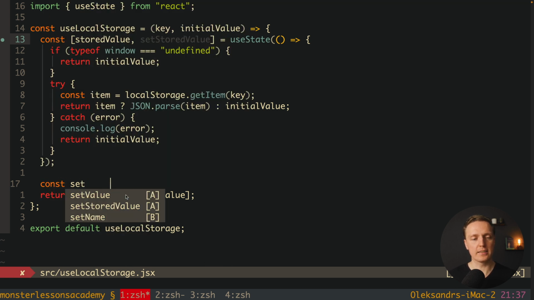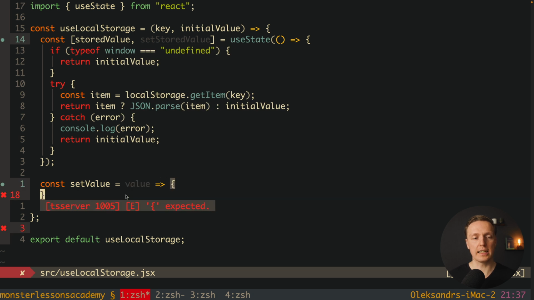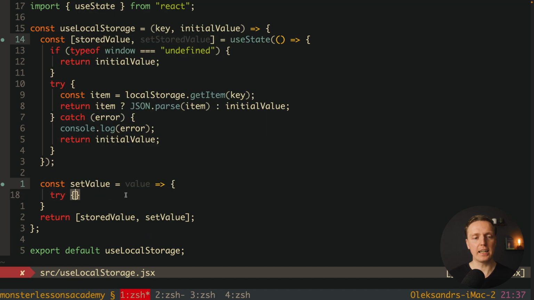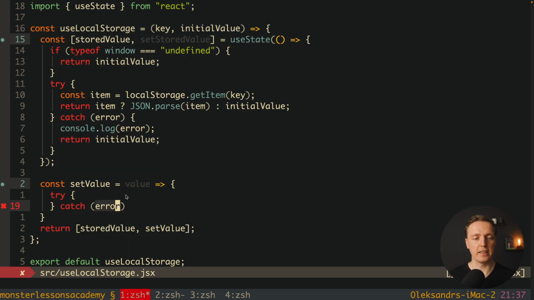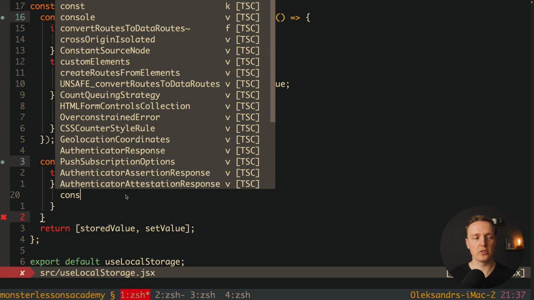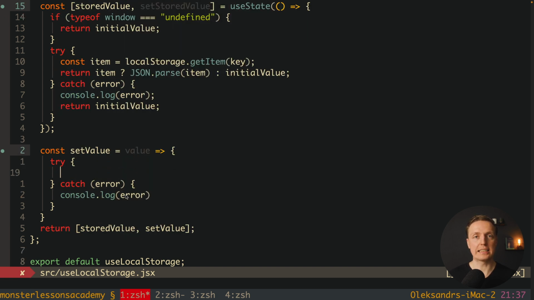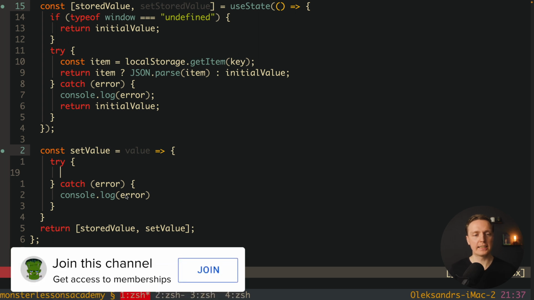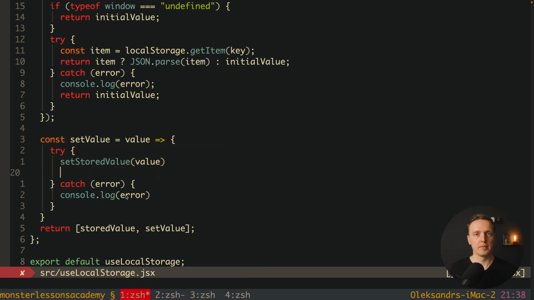And now we need to create our setter. This is why here let's define a function setValue, and we're getting here a value that we want to set from the outside. And again here I will write try catch because it can fail. Here we're getting an error, and if we have an error I will just console log here an error and I won't do anything because we can't set a value. Now first of all here inside try we want to update our local state. This is why here set stored value, and we're providing here our value. This line won't break.